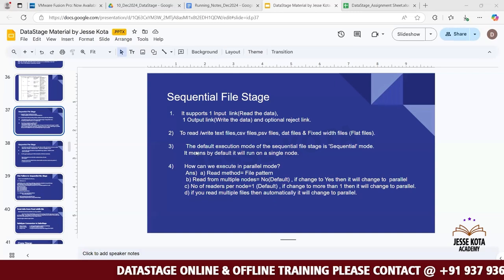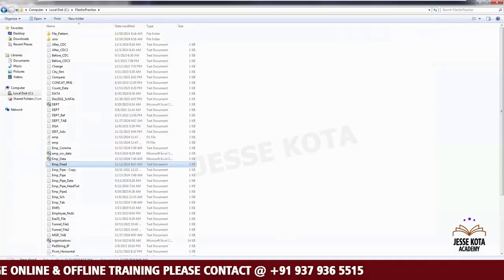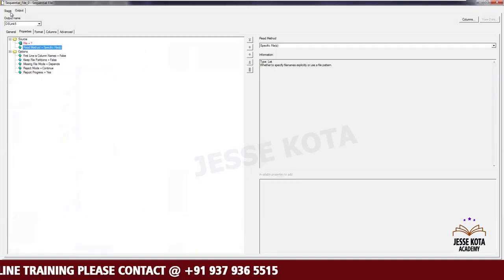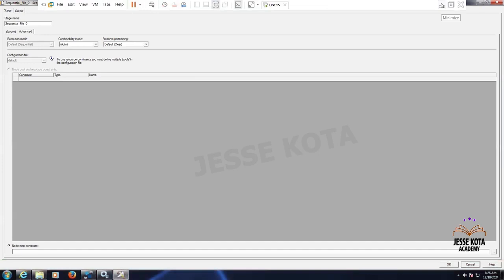Okay, so now let's see here. Sequential mode. Now let's see what the execution mode is. Go to stage. You can see here the default execution mode. What is it? It's a sequential file. Got it? Okay. So now let's see how we can convert it into parallel.